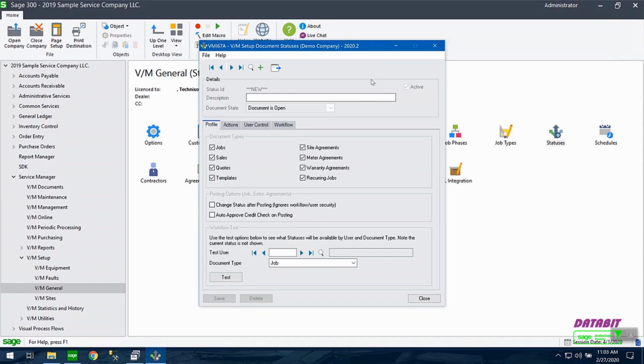5 versions ago. And what they enable you to do is, obviously, all of the documents have a status about them. So a job can be open, closed, ready for invoicing, whatever the statuses that you create are. Quotes can be the same, sales can be the same, that sort of thing. They can all have their own statuses. Now, what we added in that version a while ago was the ability to control how those statuses work and what you can do within those statuses.